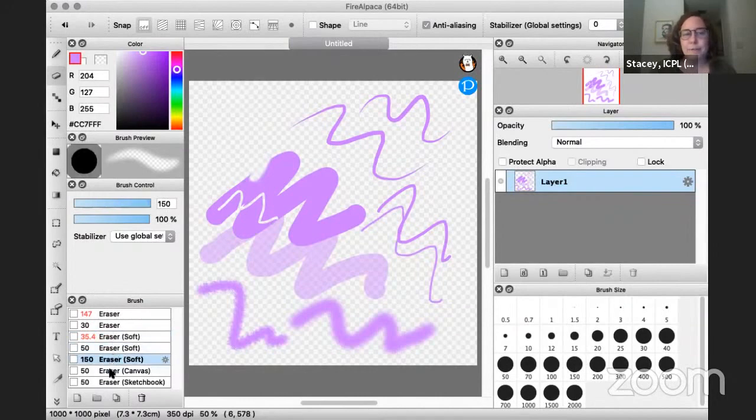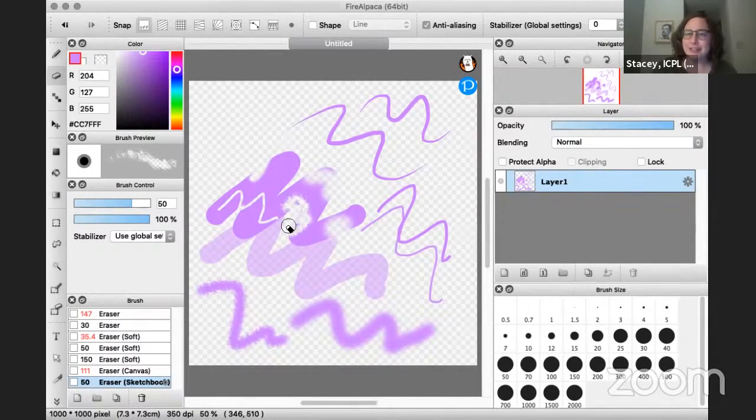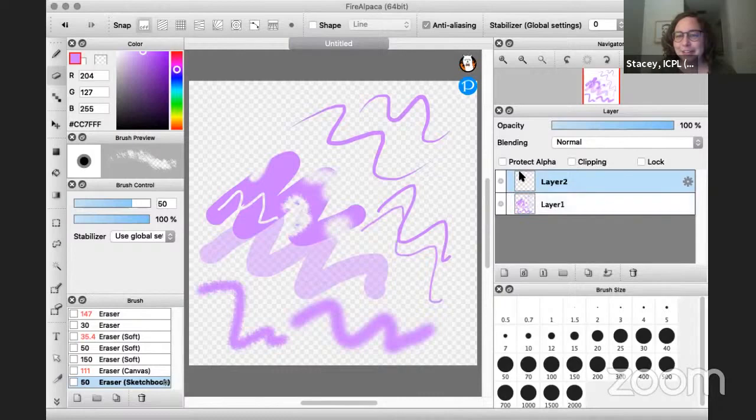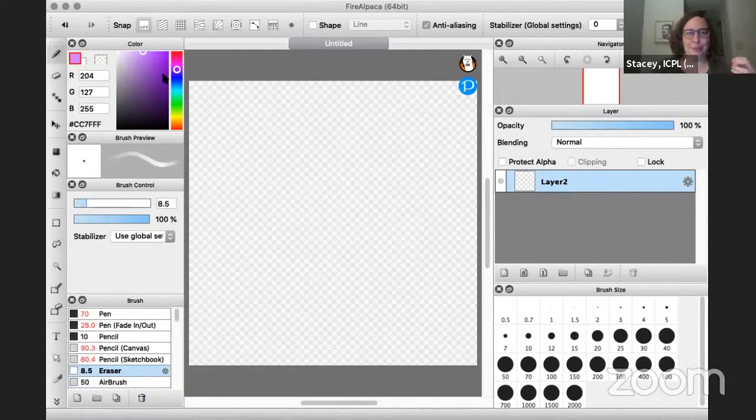Different size of the soft eraser. And then this is interesting, this canvas. It gives an interesting kind of grungy effect, and Sketchbook does a different kind of grunge. So you could use that to some interesting effect. And I did that on my monster too. So let's go ahead. I'm gonna get rid of this layer and let's start a little monster drawing using some of these brushes.